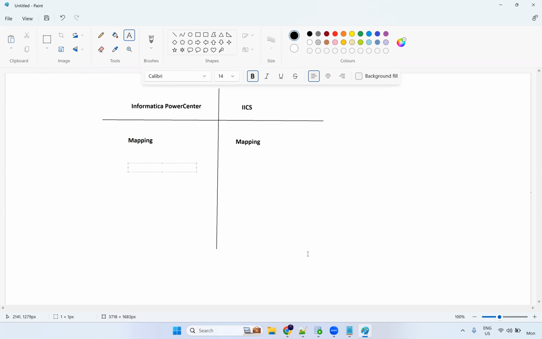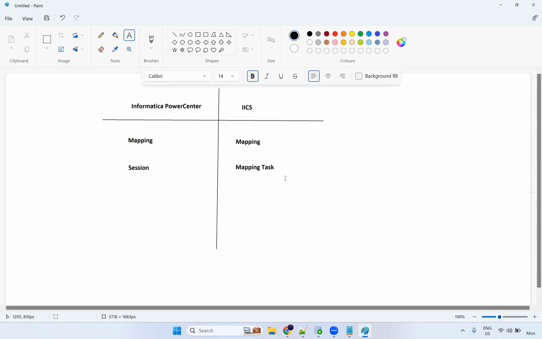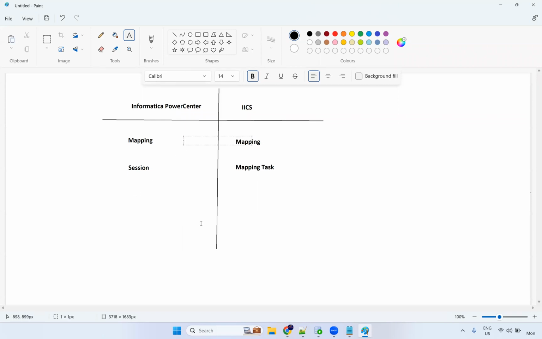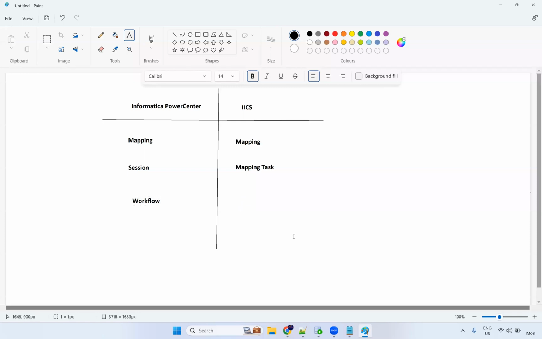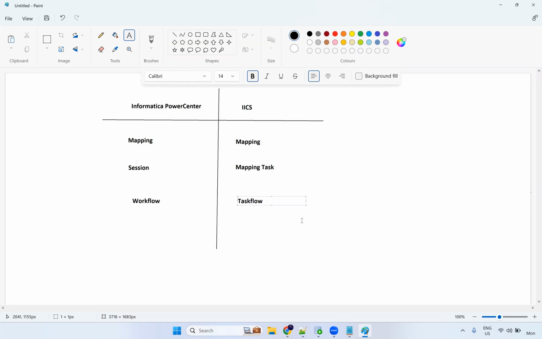In Power Center, to run a mapping we need a session, where we provide the connections. Here in IICS we go for a task, the mapping task. We have other tasks like the replication task, but in place of a session we have the mapping task. The mapping name is M underscore in both. Here it is workflow, and here it is task flow. These are all the differences.